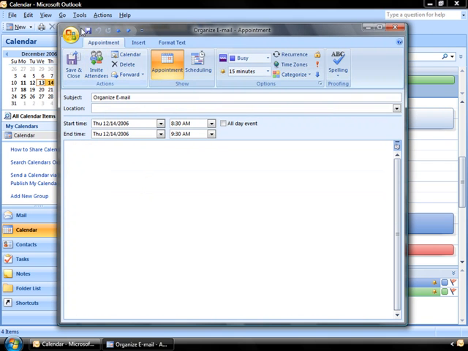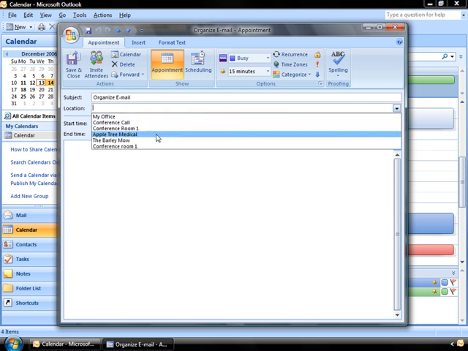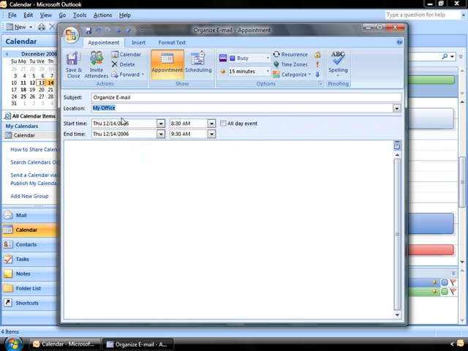Here we can see the ribbon, and we're looking at the appointment tab of the ribbon, with various controls and options we can set. And there's room for a lot more detail in here. We already gave it a subject. Maybe we need to give it a location, and you can just type one in, or if you've been using Outlook and you've been setting locations, you can use this drop-down arrow here to choose from one you've used previously. So I'm going to choose my office.